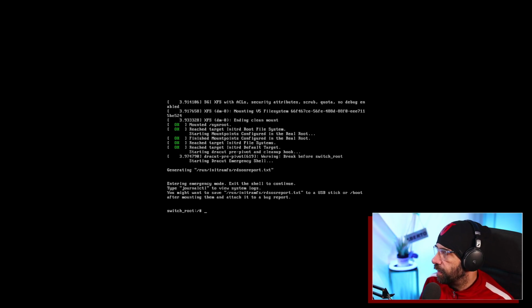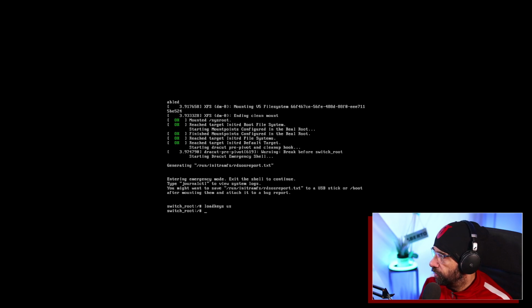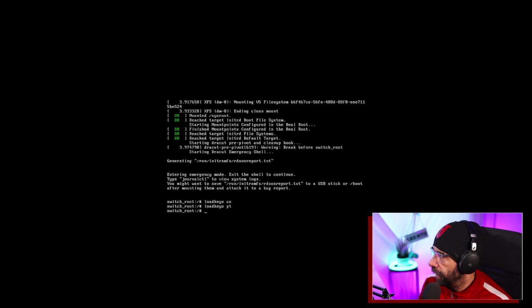You just type a command called loadkeys, and you just need to type in the layout you wish. I'm going to put a wrong one for me, so you guys can see it work. So this is not my usual layout, but just to show you that it is actually working. So let's put my keyboard layout back, and everything's back.